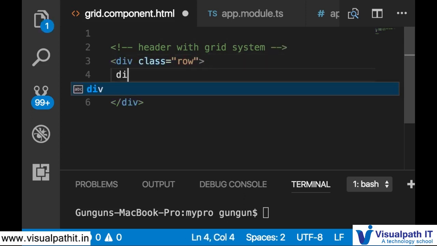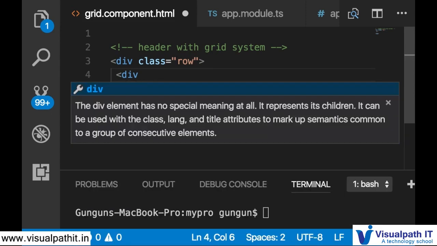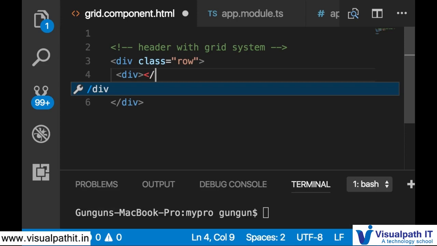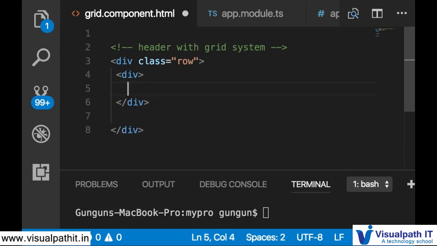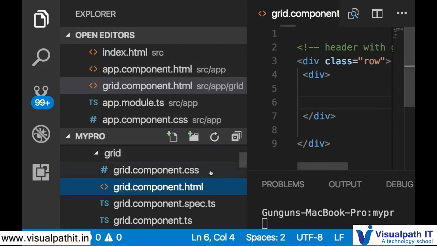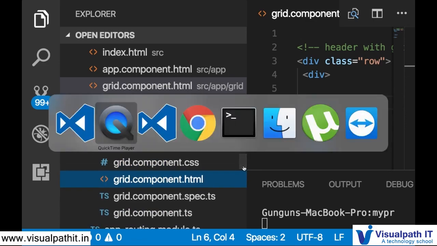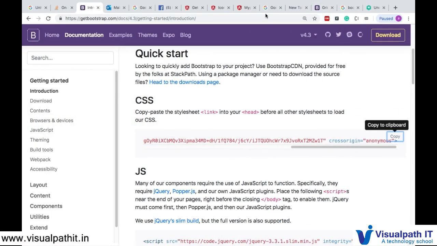Okay, so let's write a div, and here I want to show a logo. I will show the logo with the help of Material. So that is an example which is a combination of Bootstrap and Material both. For Material we need to install Material with npm. Let me show you how I install Material.